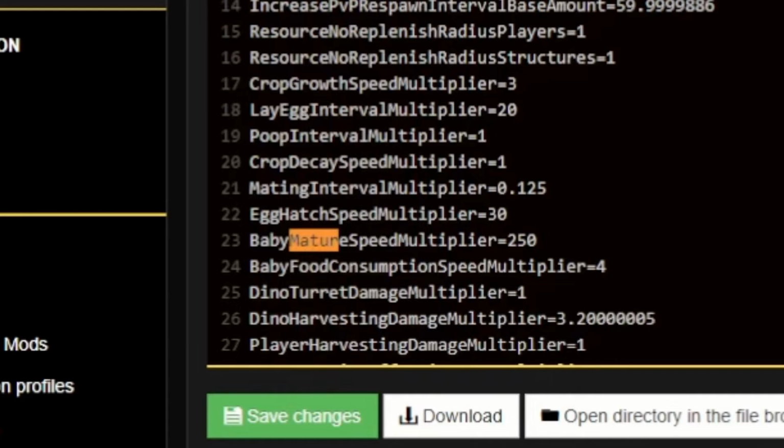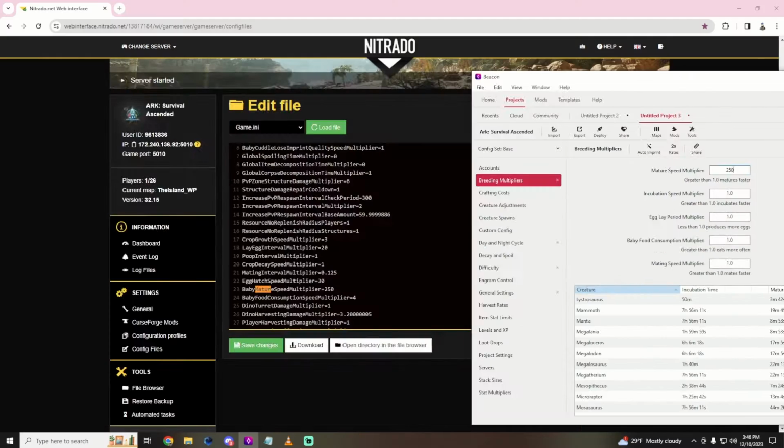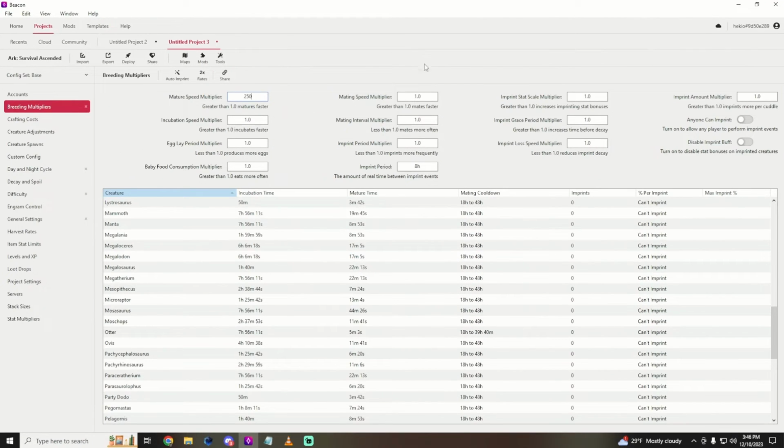Those are the really dire, important settings that we're going to need. But now, what if you're really trying to hone in on what you want? Well, I've recommended before in the past, and I'll recommend again, the program Beacon.